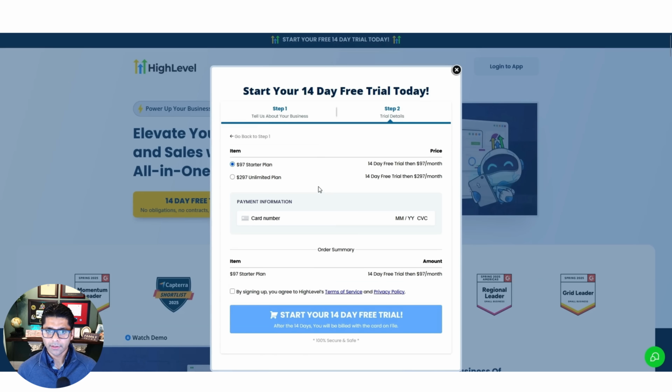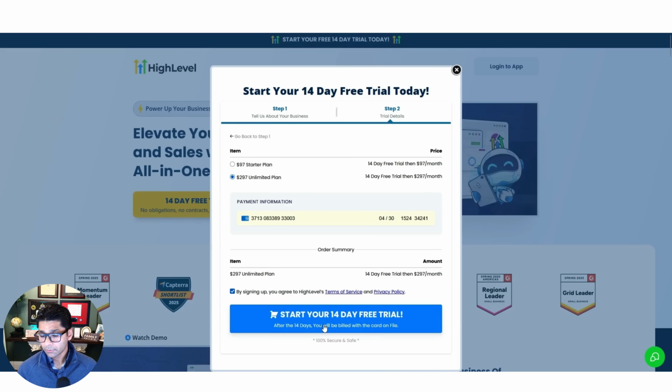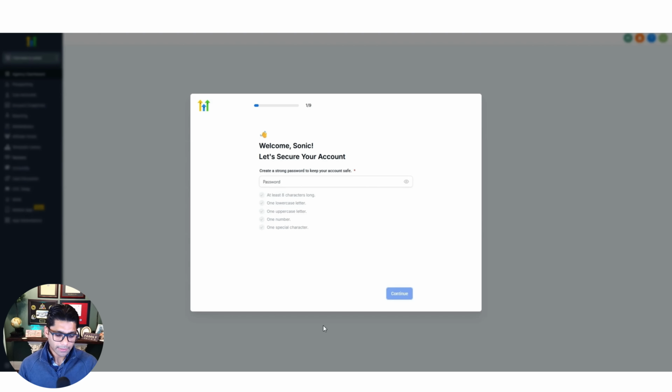So you'll have a couple of options here, 97 starter plan or 297. Go with the 297 because this is a 14-day free trial. You're not getting charged anything. And for the steps and tasks that we need to accomplish, it's only available in the 297 plan. And then sign up. And of course, just remember, within 14 days, come back and cancel the subscription, or you will get charged.